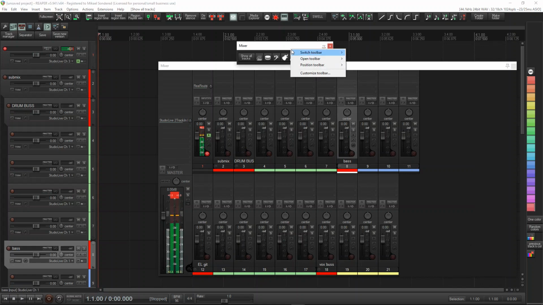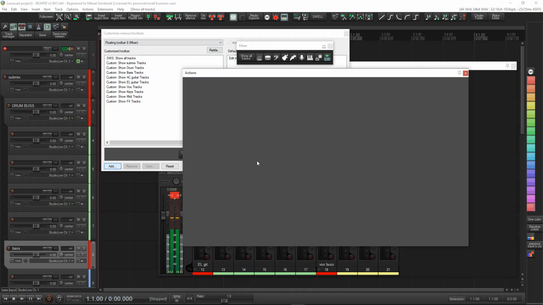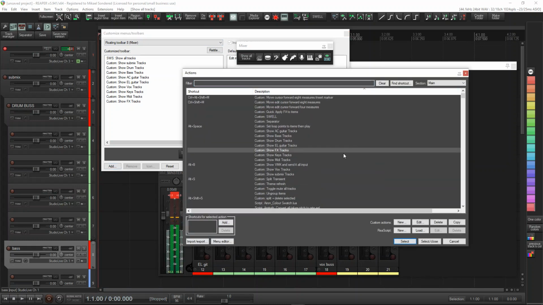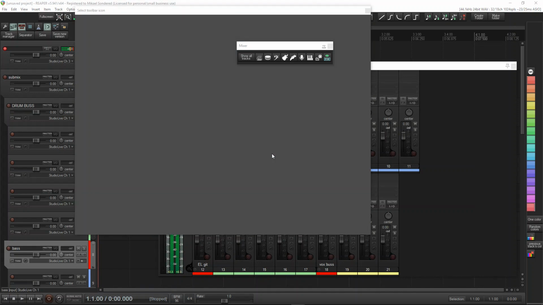So from there, if we go into our toolbar, we can customize our toolbar. So I had one already for the mixer. I got rid of everything else out of it because I only wanted these commands in there. And then you just go add, find your custom commands, say your FX tracks, and double click it, and in it goes. Okay. And then you build up your thing like that.